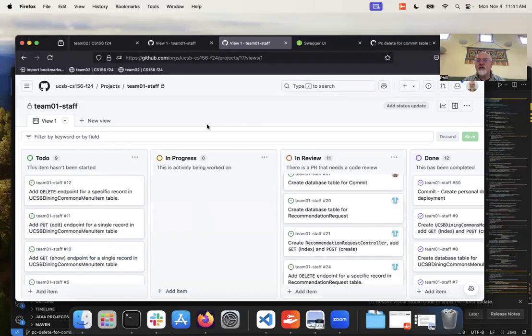But that is essentially what you need to know in order to get through all of the 6 issues for a particular database table for building the back end of a Spring Boot application that does CRUD operations.